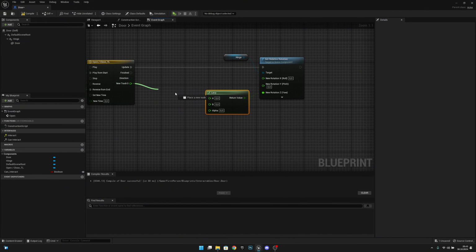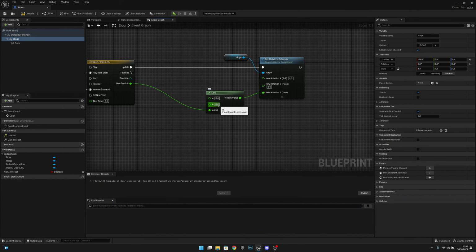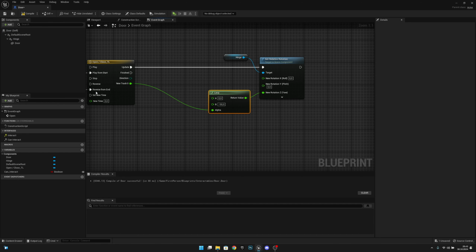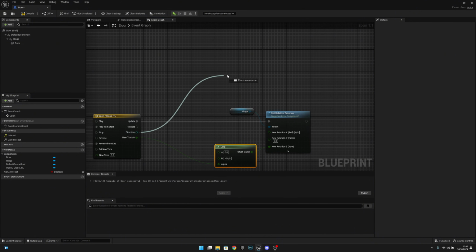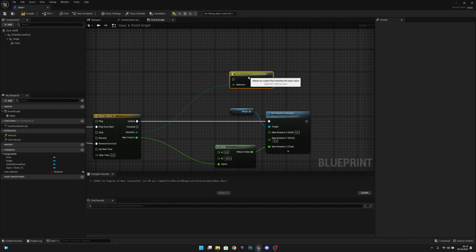And now let's get the new track to the alpha. And the A should be 0, like here now. And the B should be minus 90, or whatever you want to rotate that door to. And the next thing is we want to get from the direction. We want to switch on timeline direction, like this. Now we want to get the finished.